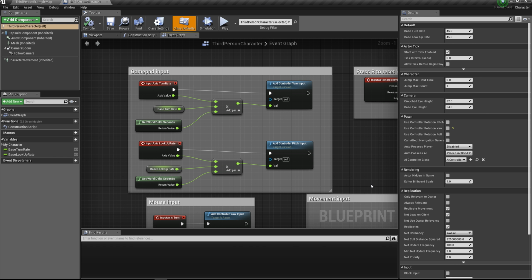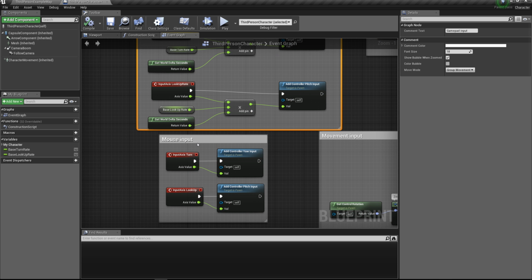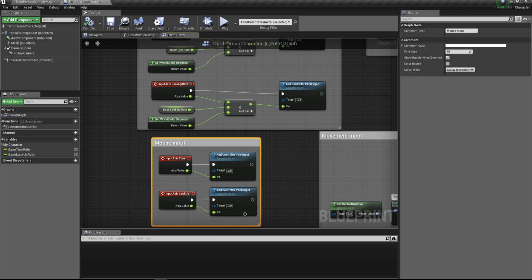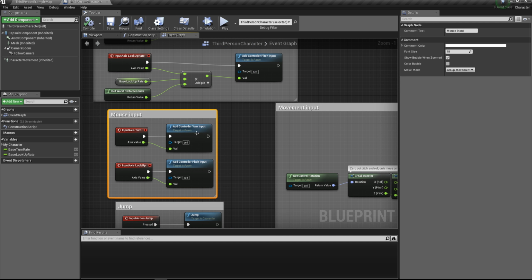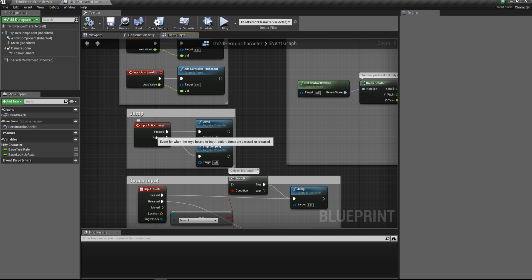It's actually pretty simple once you get your head around it. So basically this is your gamepad, like your Xbox controller, and this is your mouse input. So this is turning the camera. So you add controller and this is jump. So you have all these input action buttons.